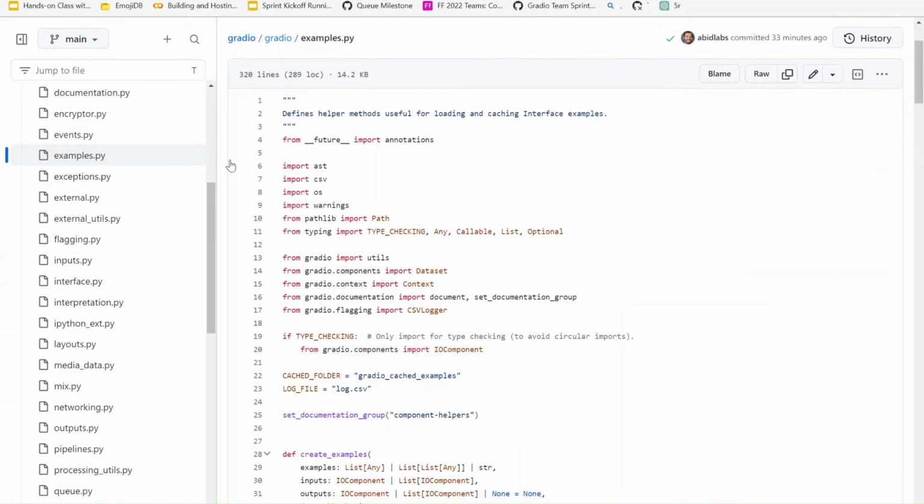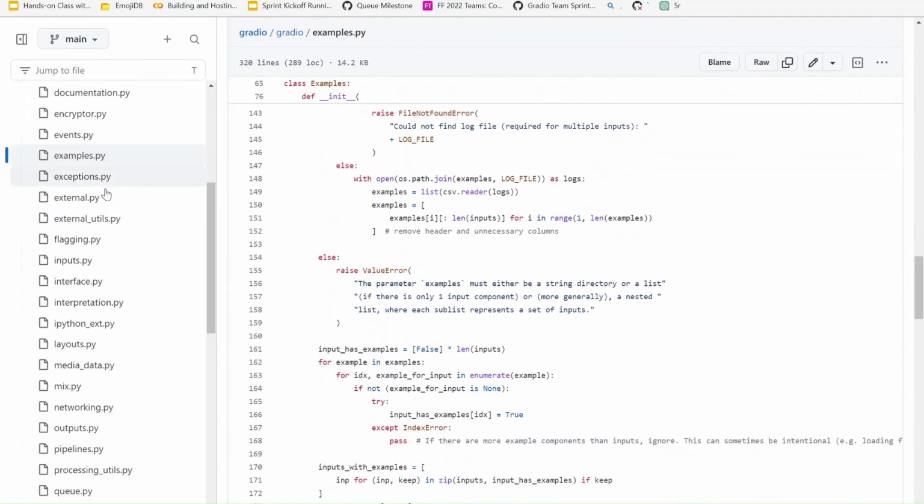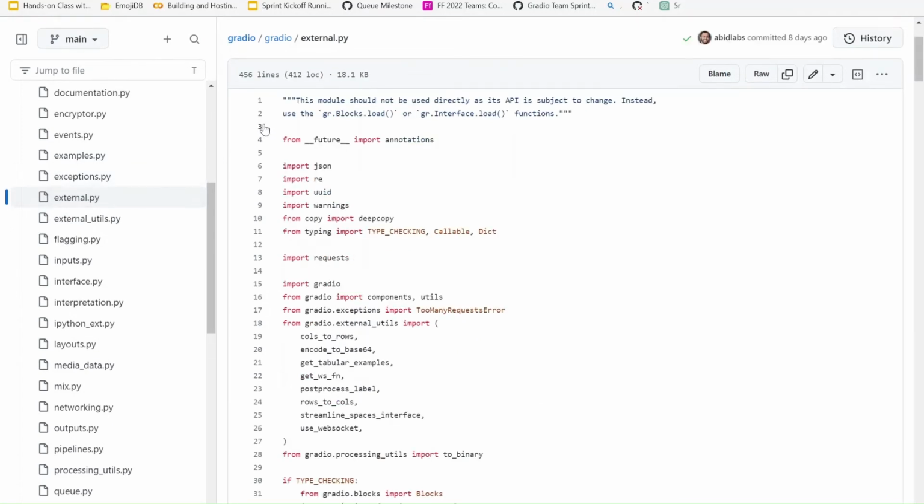Examples is relatively important. One of the things Gradio supports is creating these little examples that can appear under your Gradio interface or in different places in blocks. And so the code for that is in examples.py. Exceptions just defines a few custom exceptions. External.py contains the code to load things from Hugging Face spaces and Hugging Face, the model hub. So if you're working with the model hub or any sort of integration between Gradio and Hugging Face, you'll probably find the code for that in external or external utils.